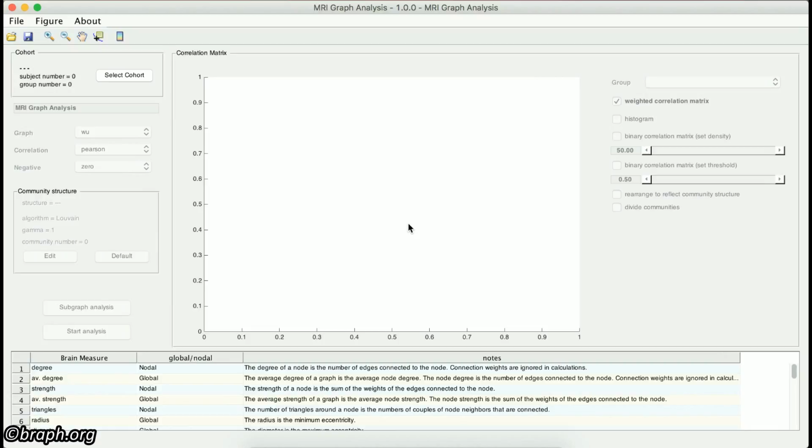In the previous video, we have seen how we can create and modify a brain atlas and the MRI cohort using Graph. Here, we are going to get familiar with the MRI graph analysis package of the toolbox.